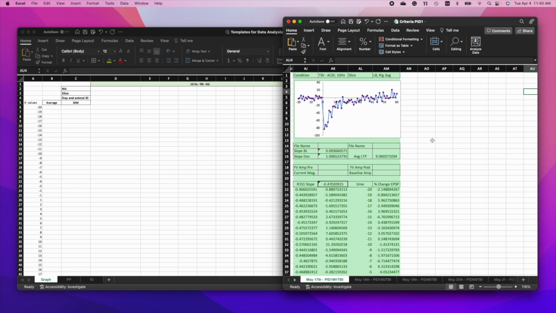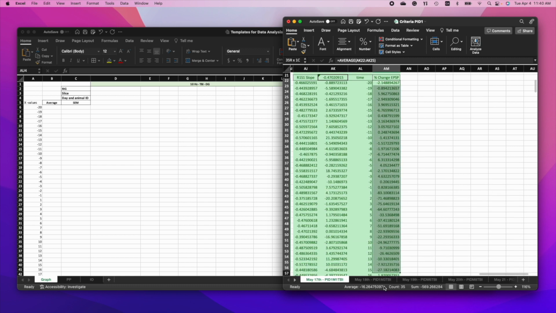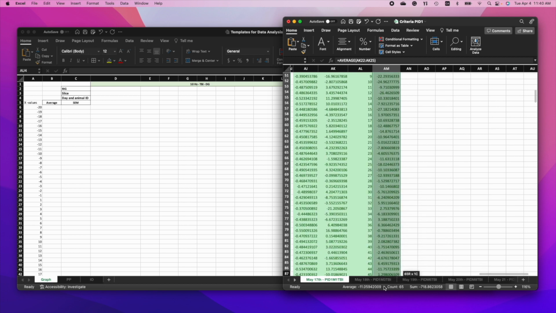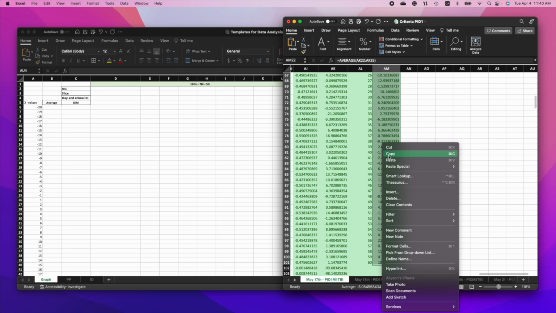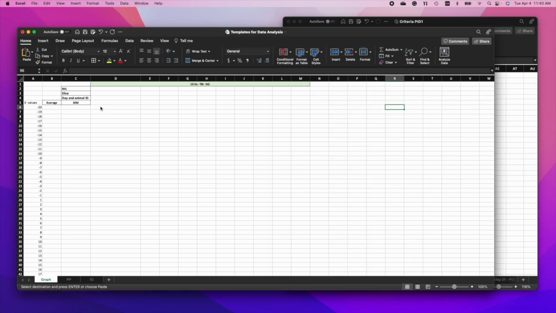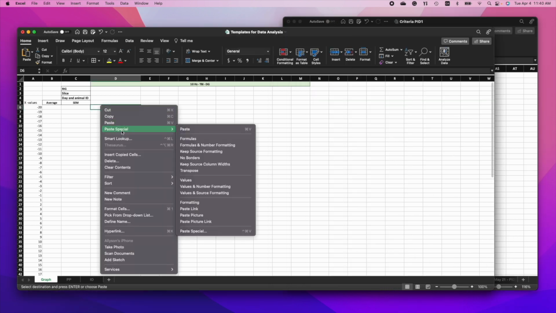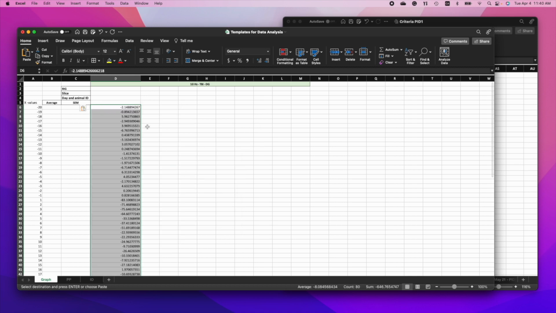Once this spreadsheet is set up, it is time to fill it with data. Here we have an example of what we would want to include in our dataset. We are going to copy this entire right-hand column, which is indicative of the percent change EPSP for both baseline and post-conditioning recordings. We will then paste it into the first column of our prepared spreadsheet. Remember to special paste by values.